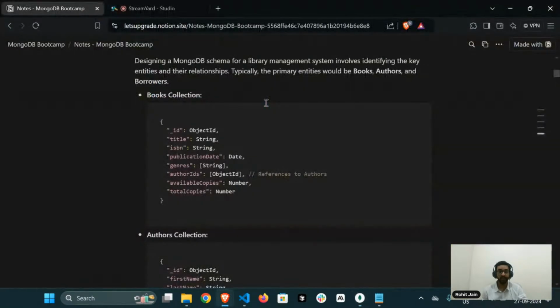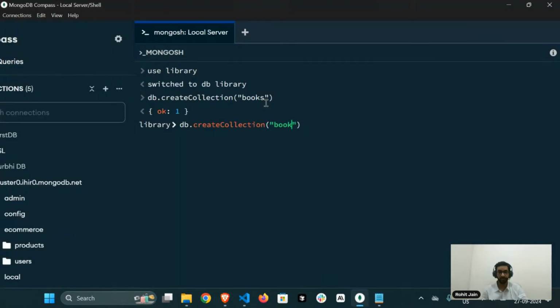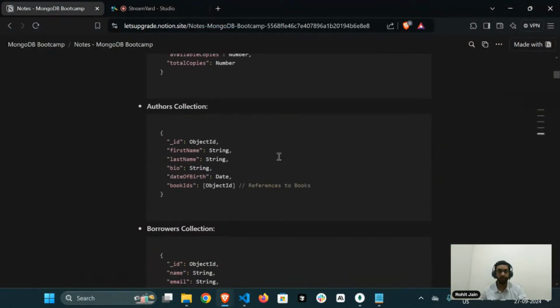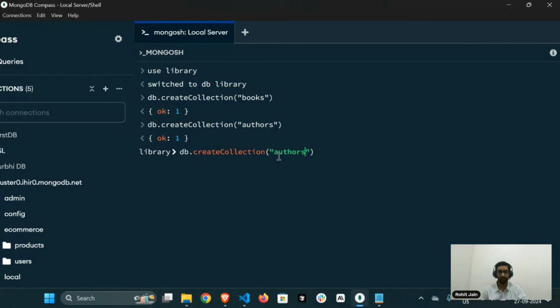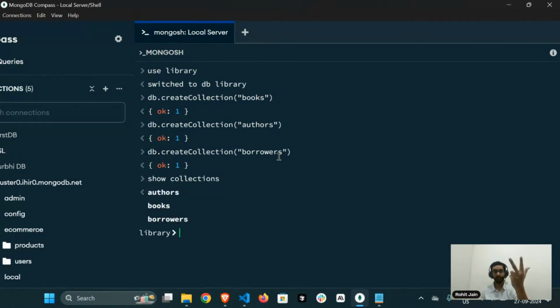Let's create another one. Let's create authors. And one more, borrowers. So we have created 3 collections: authors, books, and borrowers. Books, people who write them, the authors, and people who rent them, the borrowers. We have 3 collections.